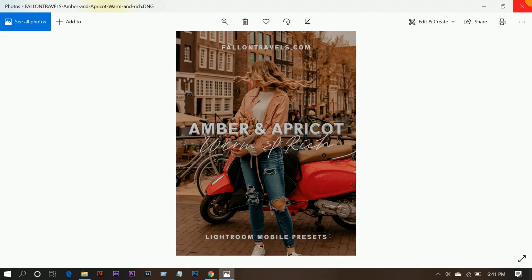Remember, all the presets are fully customizable, so you can easily customize according to your photo.